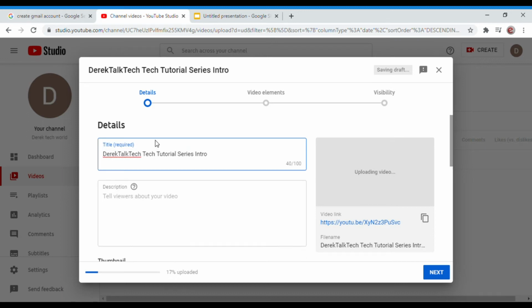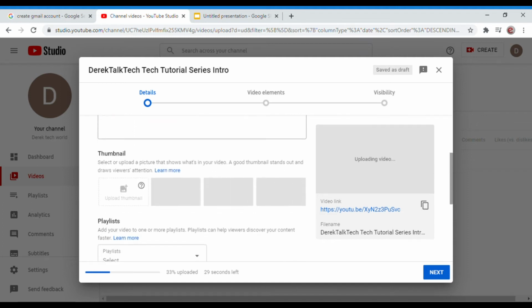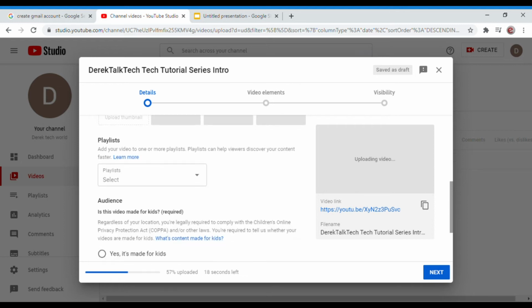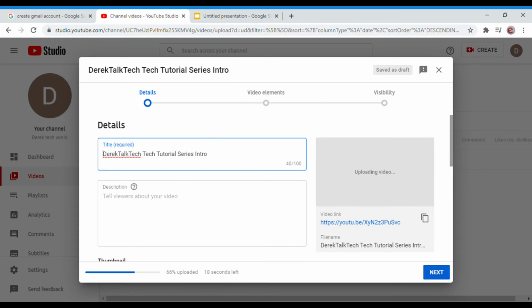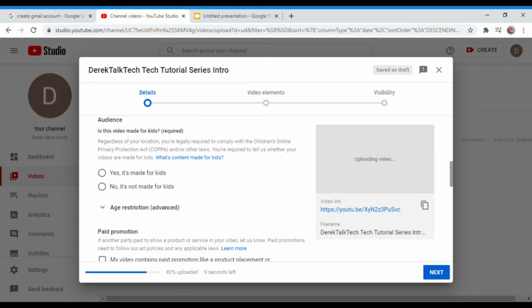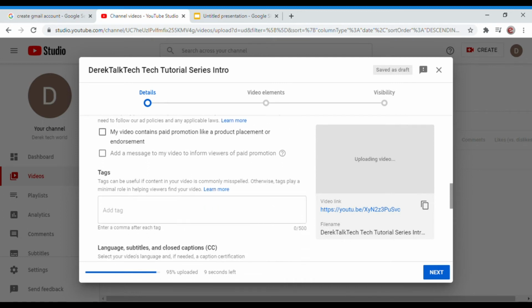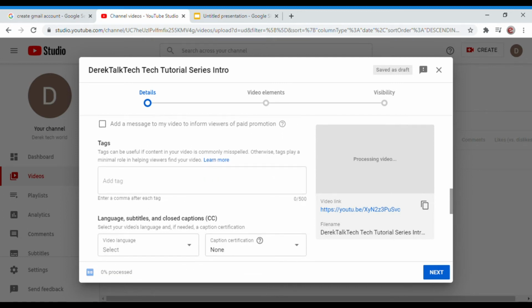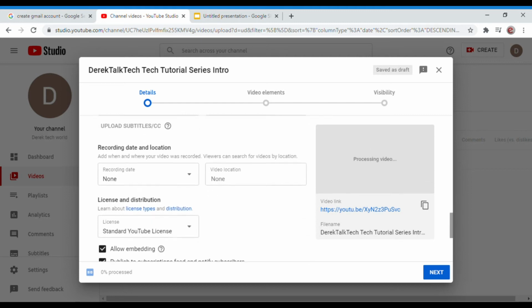And then you can fill in the title, which is required, the description about the video, which tells your viewers about the video, a thumbnail, which can make viewers attracted to the video or tell a little bit about the video, add it to a playlist, which is just a grouping of videos that you can have, and then tell if it's made for kids or not, and if it has kids in it, and then tags, which people can search by to find the video, and language, subtitles, recording date.